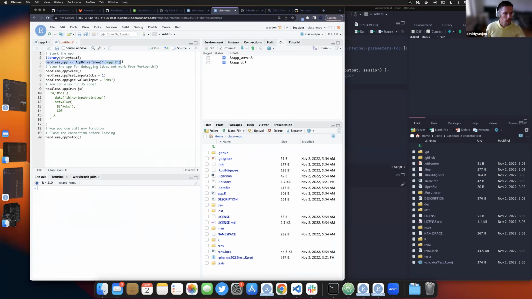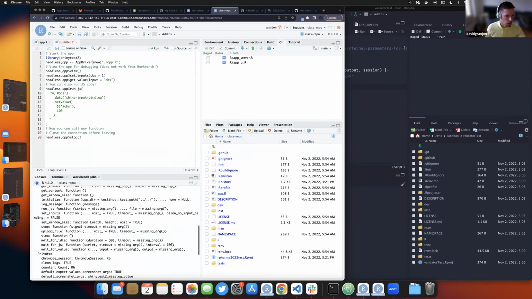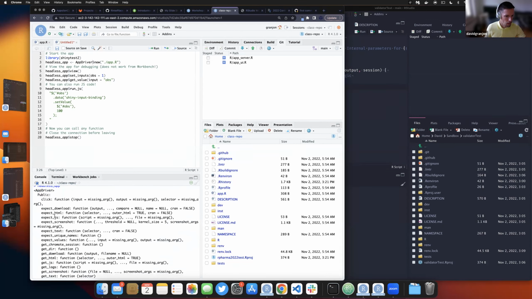And the first thing we do here is calling shinyTest2. So we do library shinyTest2. And then we call the app driver. So this is basically starting the application in the background. And from a headless point of view, it means you don't see the application, but it's running in the background and you can manipulate this application. So if you inspect the object, this is the driver. And then with the driver, you have many different options.